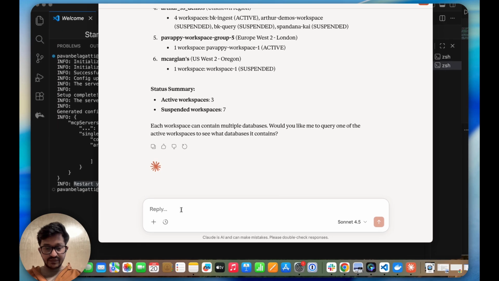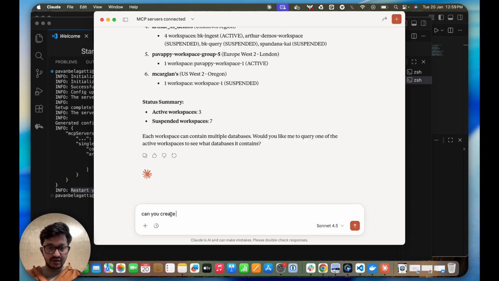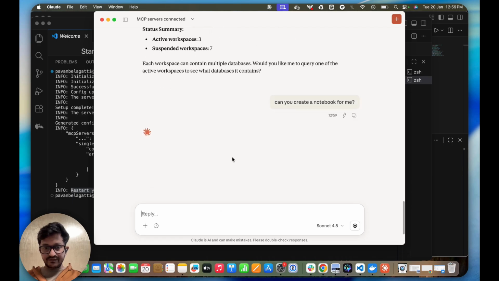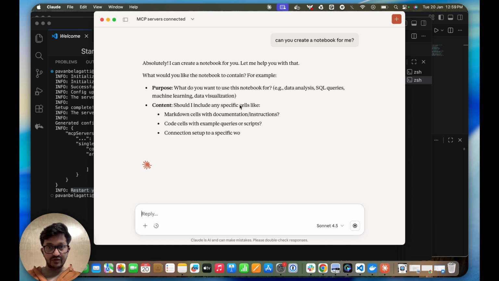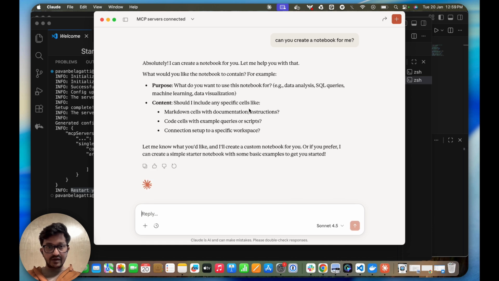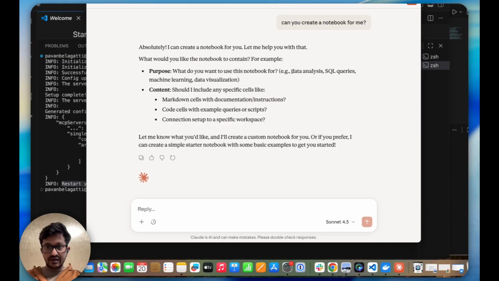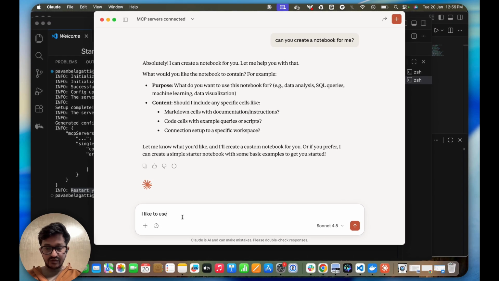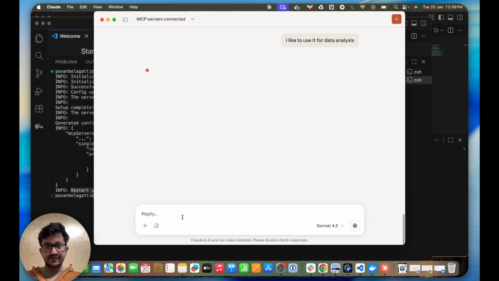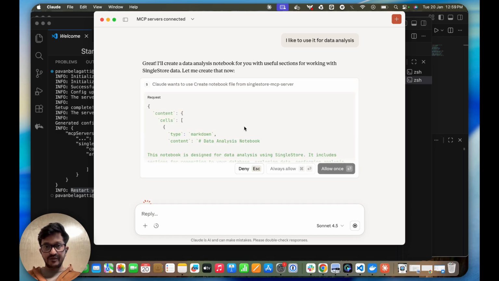So can you create a notebook? Can you create a notebook for me? Let me ask. Absolutely, I can create a notebook for you. Let me help you with that, right? It's for maybe data analysis. I'd like to use it for data analysis. Okay, great. I'll create a data analysis notebook for you.